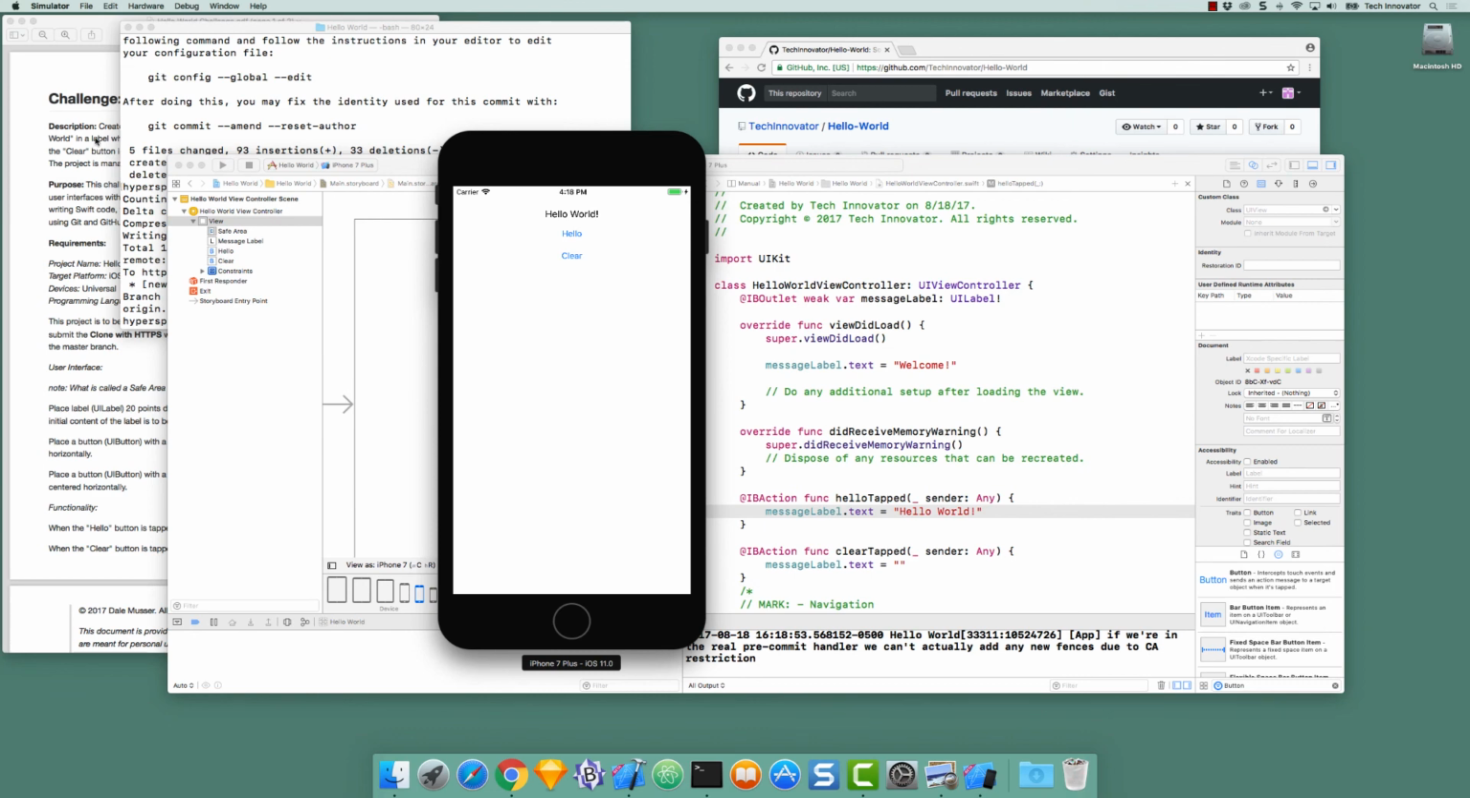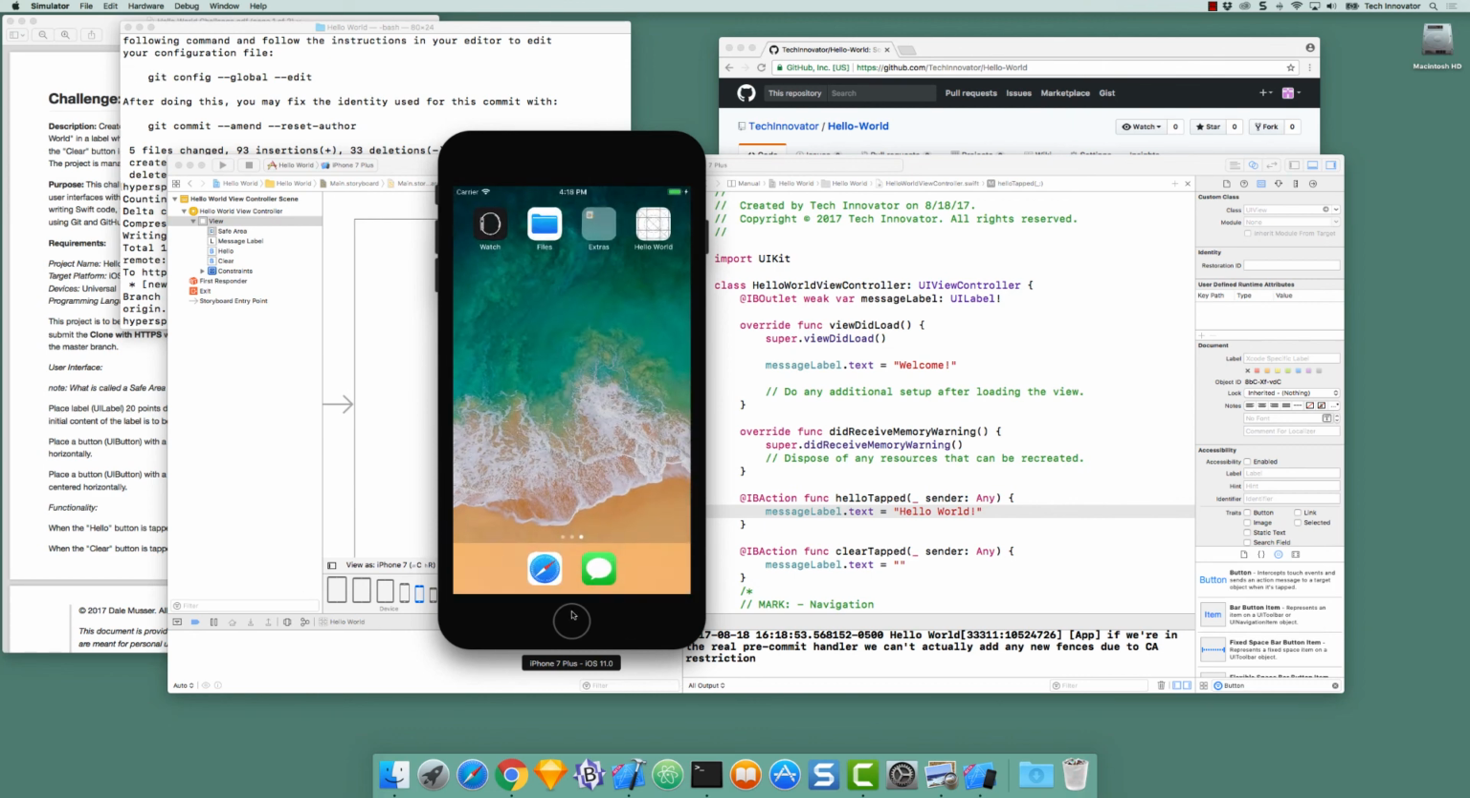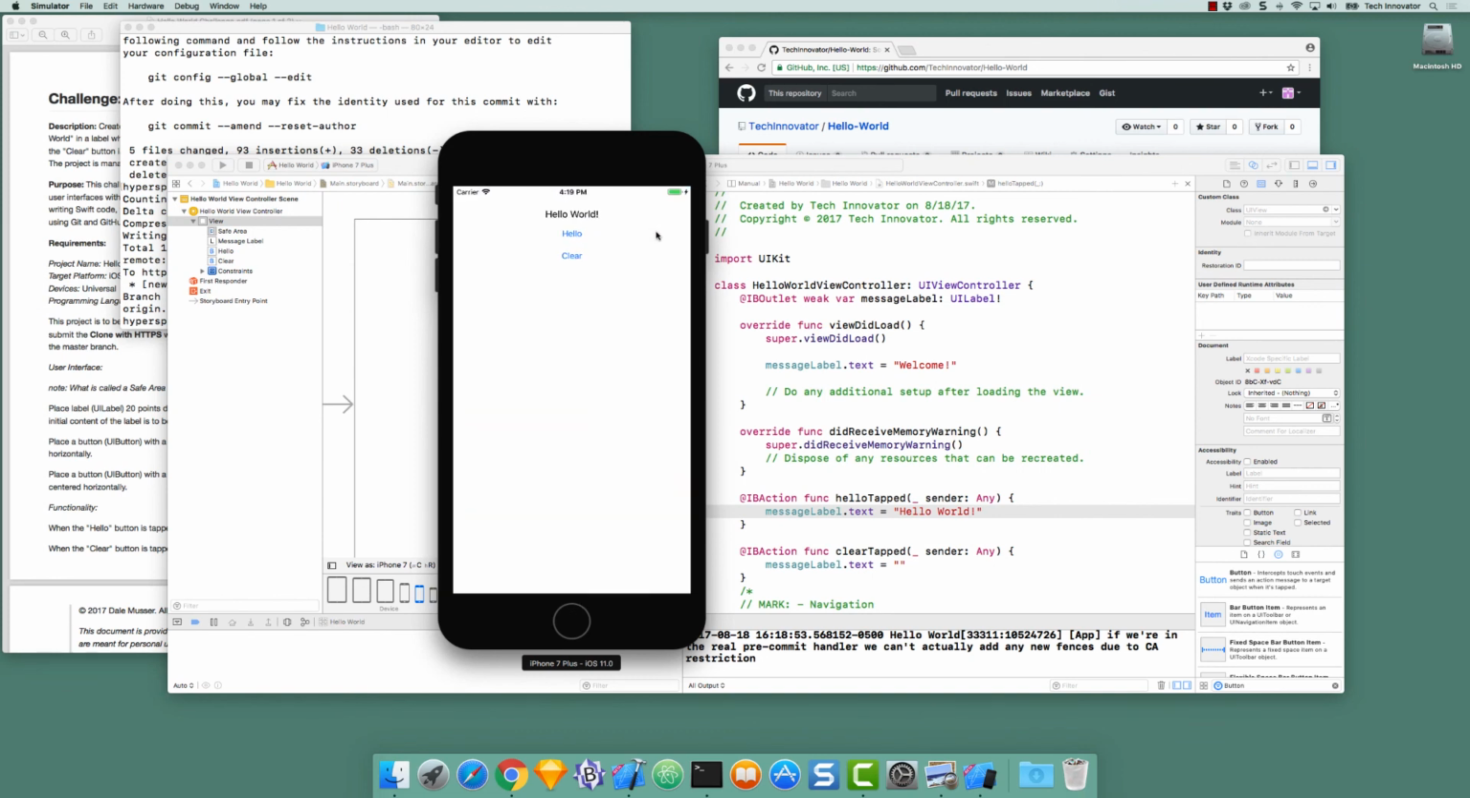Also, at the bottom of the simulator, there's a home button, and you can click it just like on a normal phone, and then I can go back into Hello World again by selecting the icon. So now it looks like my application is working okay. What do I have to do before I can say that I'm done?